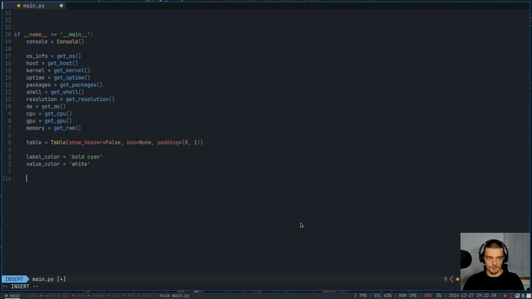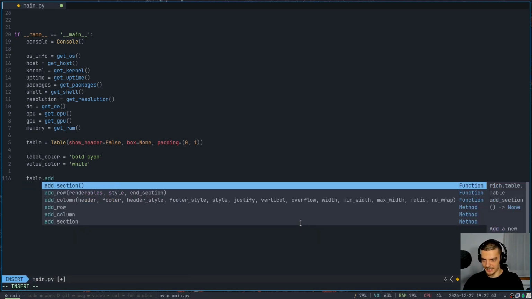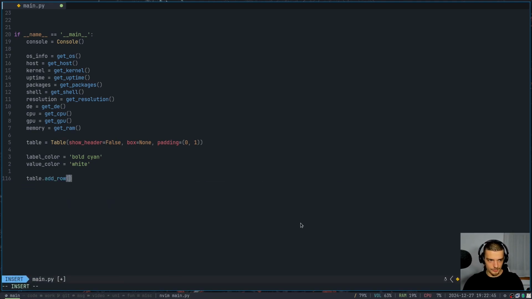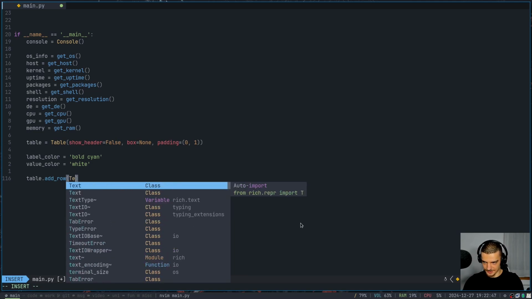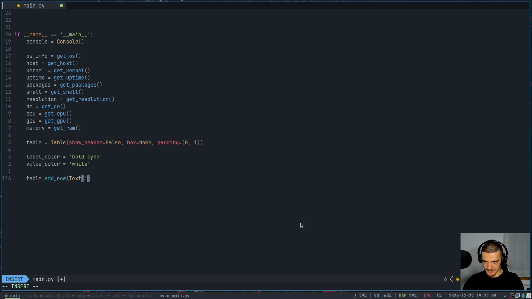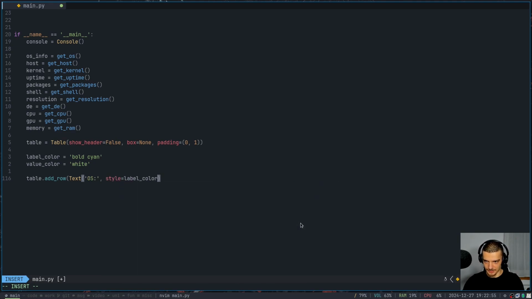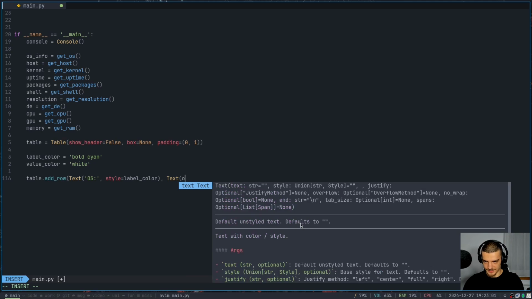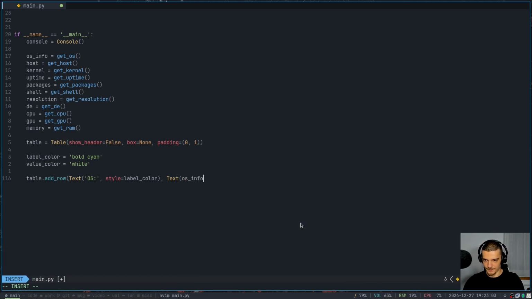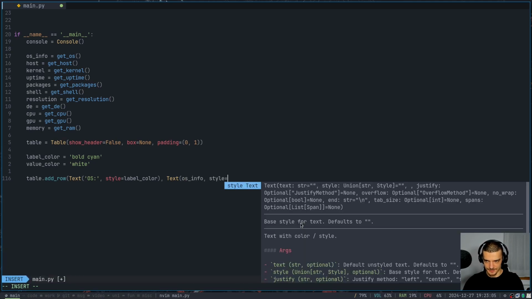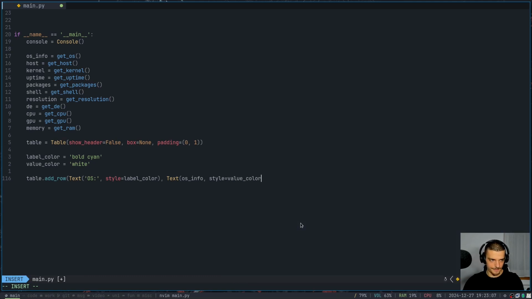And now we're going to add all the information to our table. So we're going to say table add row, and we're going to add a text instance. The text is going to be OS, for example. The style of that is going to be label color, and text is then going to also be OS info, and the style here is going to be value color.